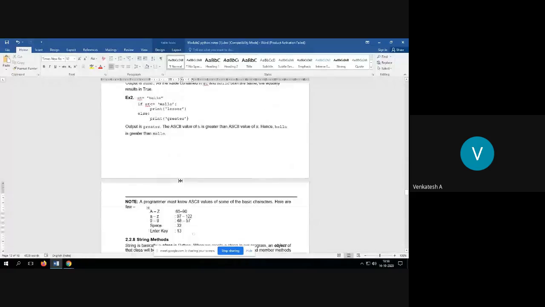Now why am I telling these things? Because when we compare two strings by using a comparison operator, it will compare based upon the ASCII value of the first character of the string. Say, for example, you are going to compare two strings to see which is greater. The basis for that comparison is the ASCII value of the starting character.